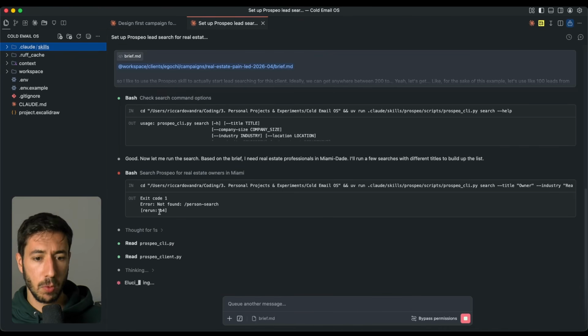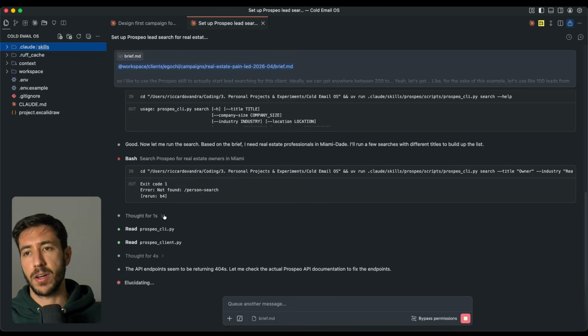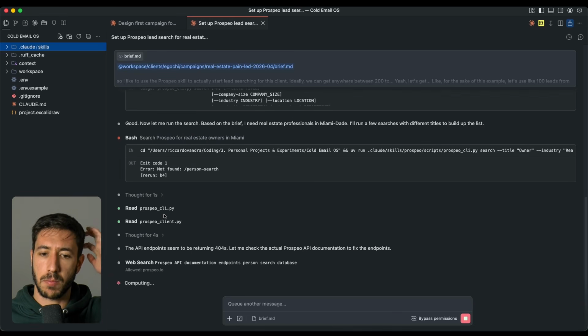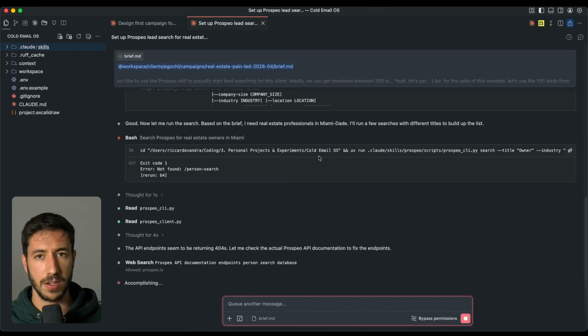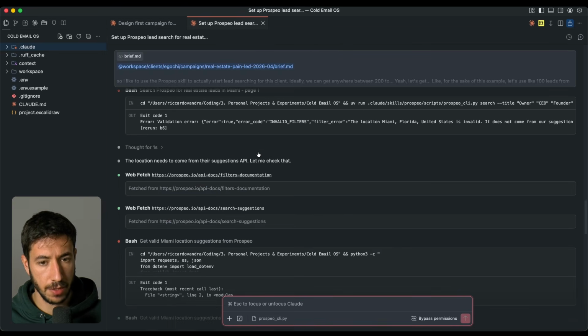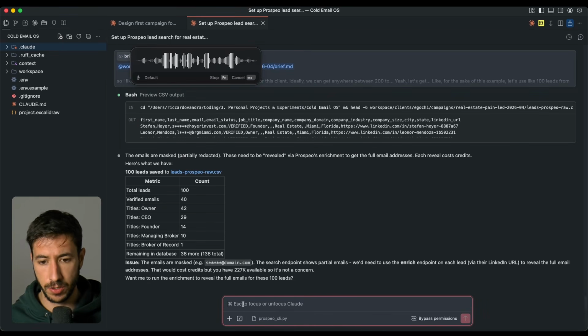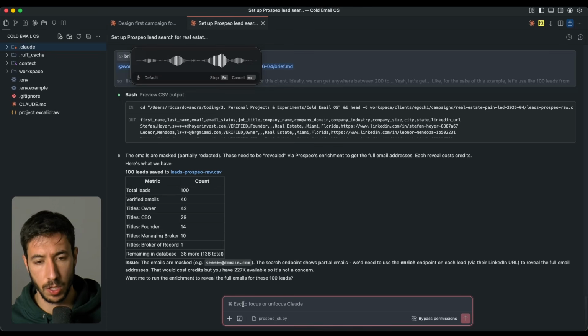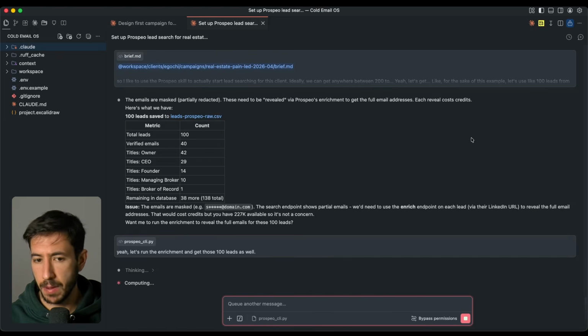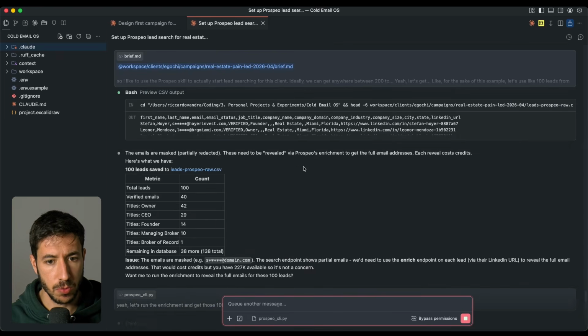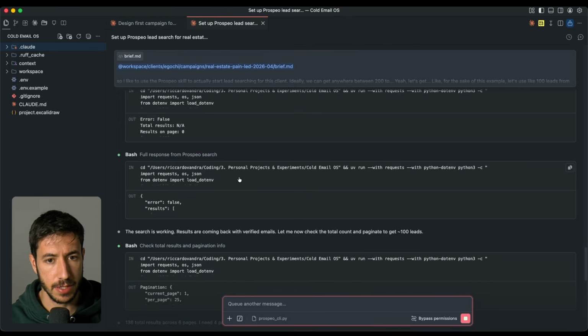And what will also happen, as we saw before, is that the system is smart enough that it will be able to change and modify specific things. So yeah, let's see about that in a second. Okay, so the system also fixed Prospeo itself. Let's run the enrichment and get those 100 leads as well. So it will also run the process once again, and then let's see.